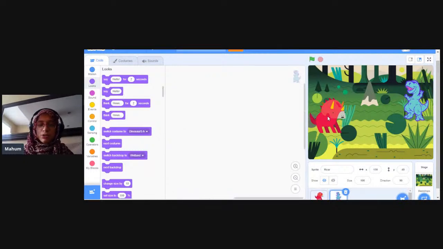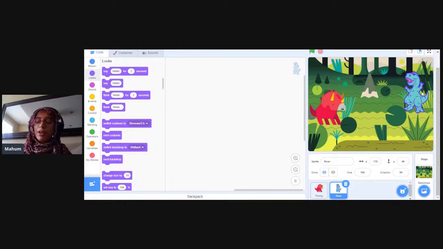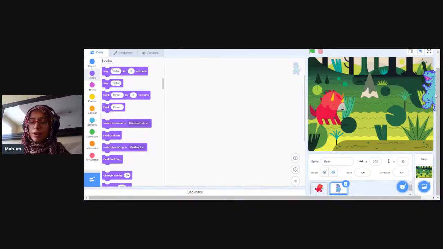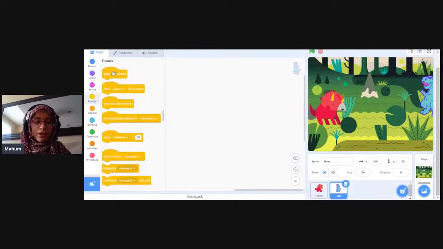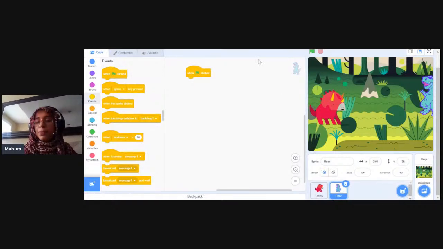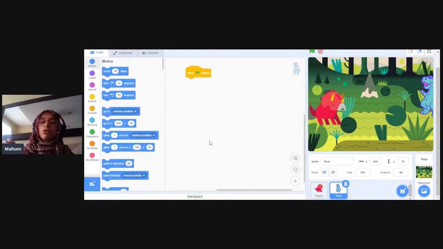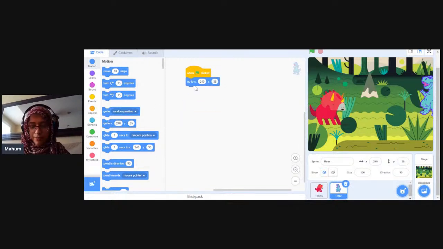Now what I want is this dinosaur to come out. Maybe the dinosaur Timmy doesn't notice the roar until later. So what I'm going to do is put my dinosaur up here or something. And I'm going to go to events, which is the 4th block, and grab when green flag clicked. Then I want this dinosaur to start in this position that I just put it in, which is 240, 35. So we have go to X 240, Y 35.